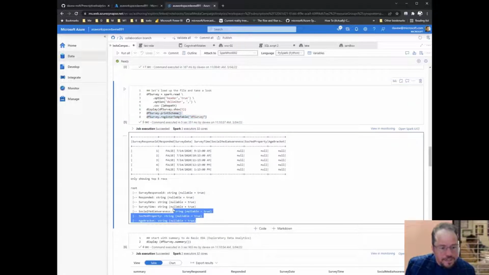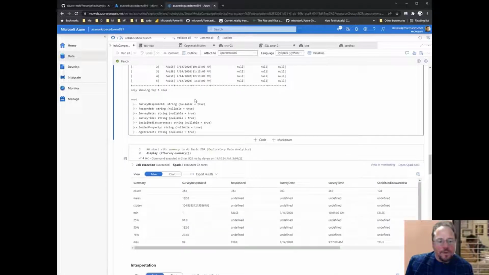So again, CSV files, you gotta hate them. I can't believe we're still talking about these in 2022, but it's all strings. I got to fix that. And then here again, I got a whole bunch of nulls. I hate nulls. Okay, we got to fix that.